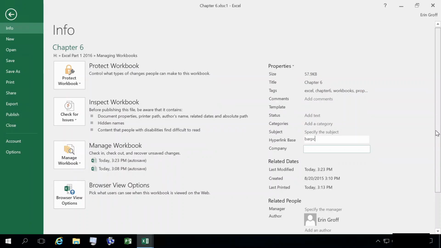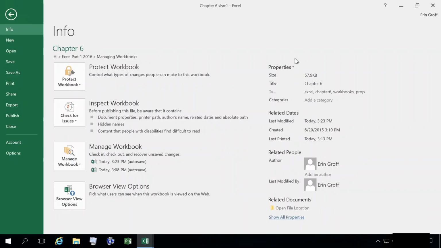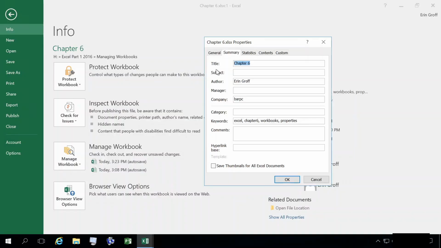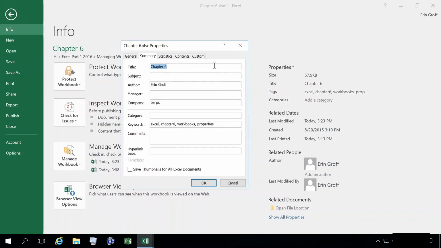We can also create advanced properties, or custom properties, I should say, by going to our Properties dropdown, Advanced Properties. This opens up our dialog box. Here on our Summary tab, you can see I have my title property input here. You can input them right on the info screen or in this dialog box. All right, we'll add the subject properties as well.